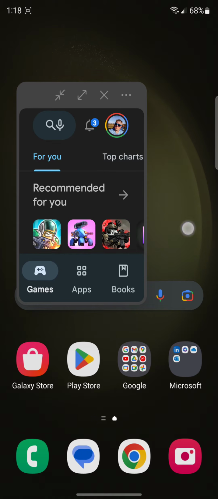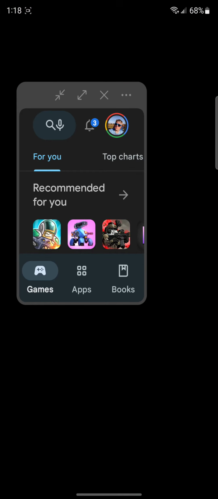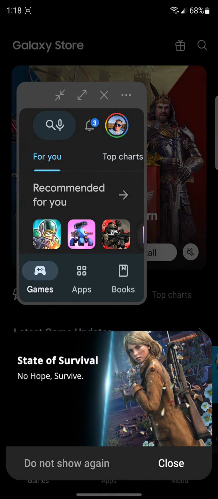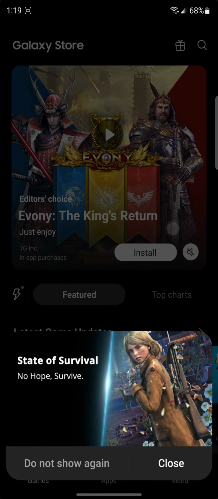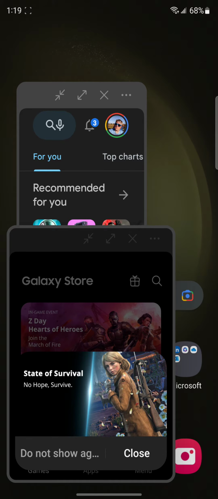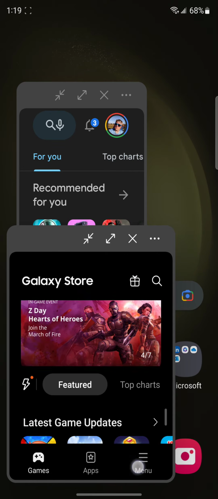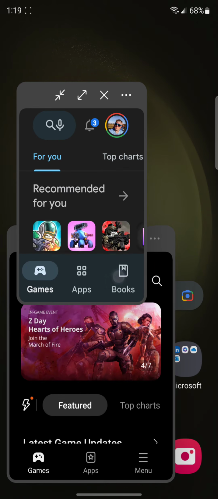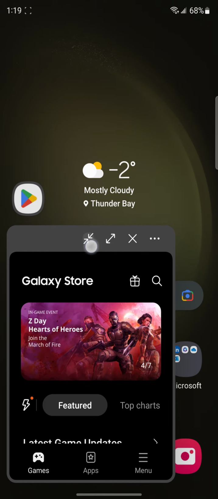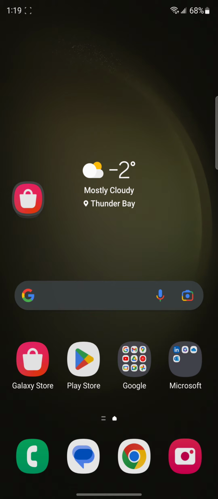Now if you want another one, let's say you bring up this one, I can do the same thing. I'm going to minimize that, close that window off, and I can still use this app. I can still use this app, move it around. I can minimize, minimize. And let's bring up one more.